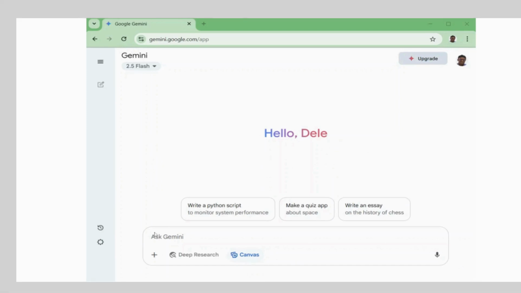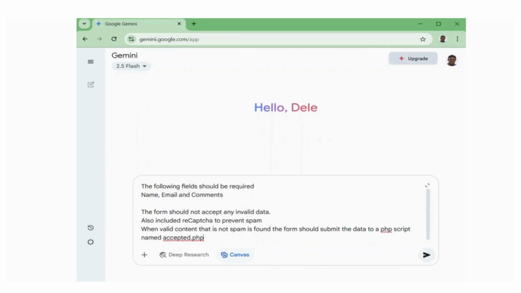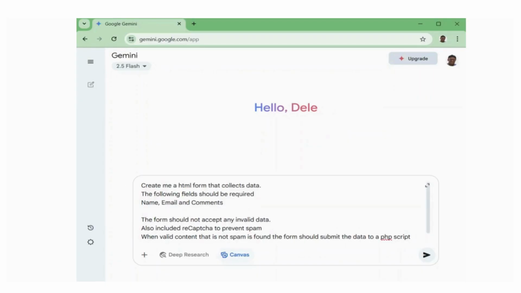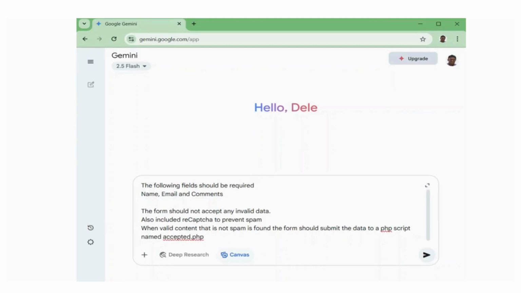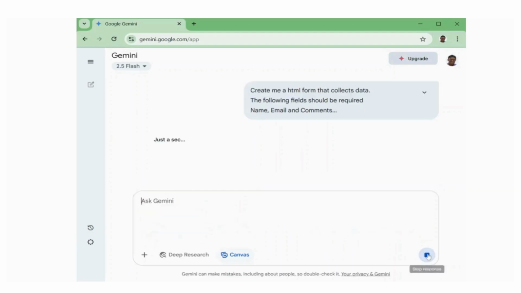So inside here, I'm going to put my prompt, and I'm asking it to create me an HTML form that collects data. The following fields should be required: name, email, and comments. The form should not accept any invalid data. Also include a reCAPTCHA to prevent spam. When valid content that is not spam is found, the form should submit the data to a PHP script named accepted.php. So here we're submitting a normal prompt, and let's send.